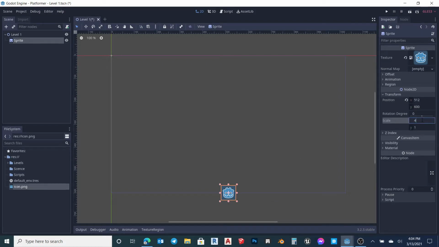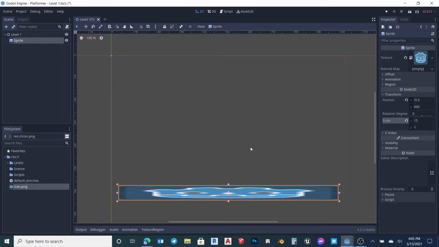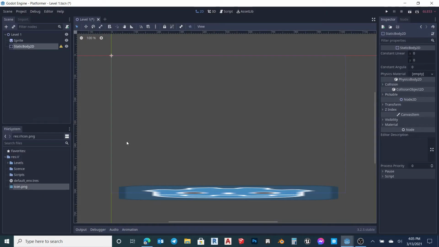Then we are going to scale it to 4. No, it is not enough. 10. Okay, 20. That looks good. Or 15. Now this is perfect. And when we do that, it is going to scale up. So we will just add a static body.